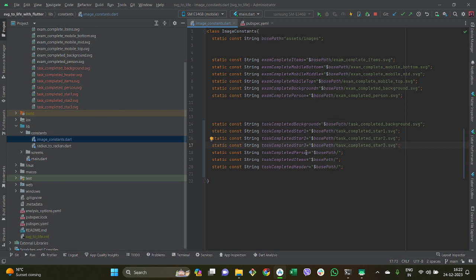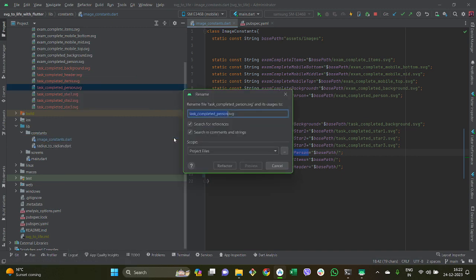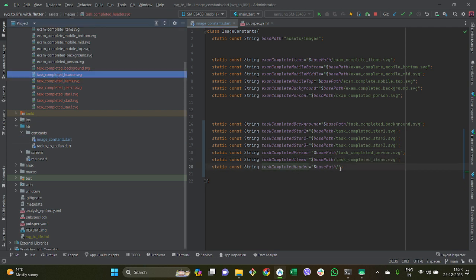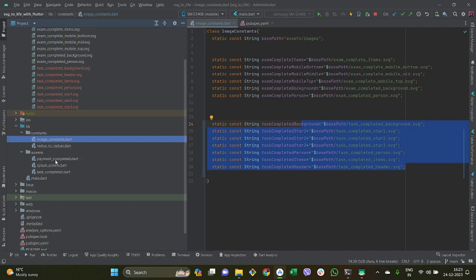But from now, task complete person, instead of typing, I will just rename with Control A, Control C, Control V. There might be some other shortcuts where I can just paste items with Control C, Control V. Oh, I never knew this secret. Control C, Control V. So always do this. It will prevent any typo error. So, guys, we have finally done all the image constant setup. Now, let's begin the next part, the screen setup.